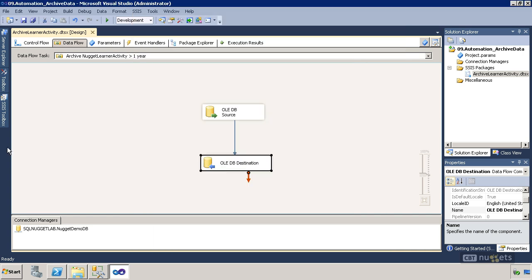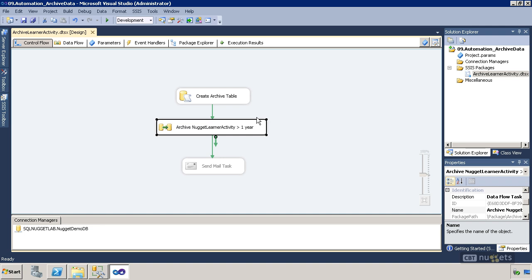And by the way, this is all transacted, so if the delete were to fail, don't worry, the records wouldn't disappear. The whole thing will get rolled back. But if everything succeeds, then all the deleted rows out of our production table would then show up in our archive table. All right, so first, before we run this, we need to deploy this package.